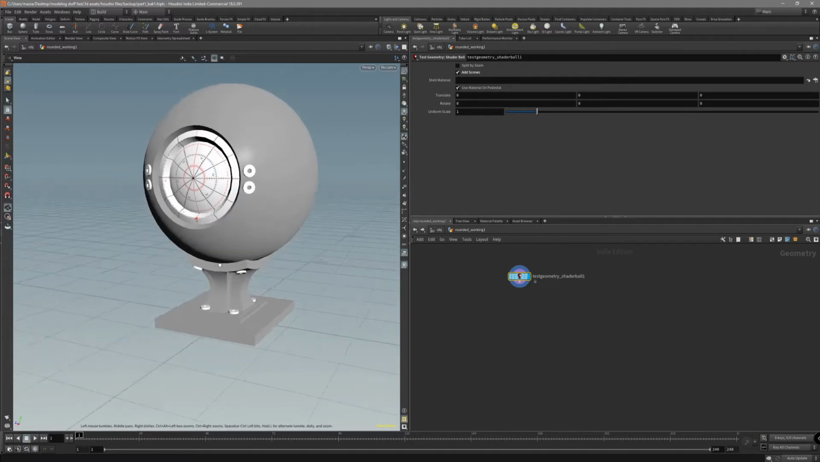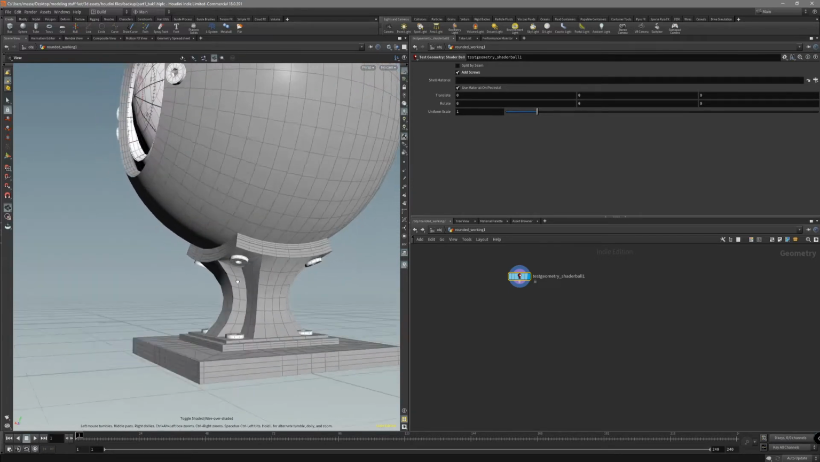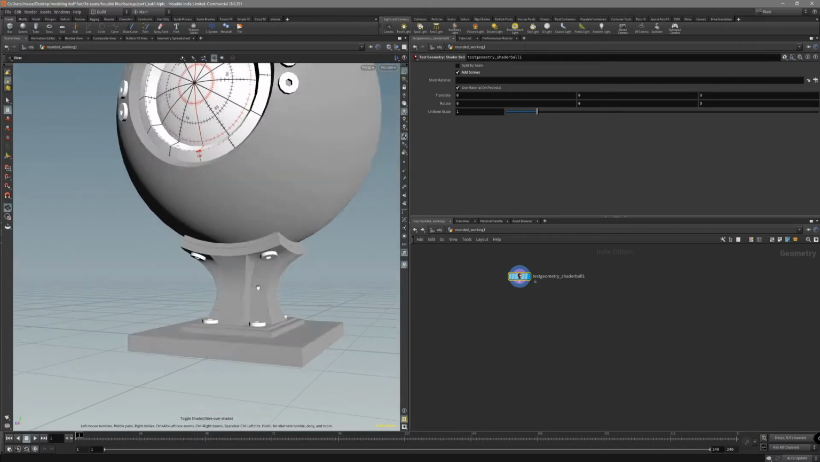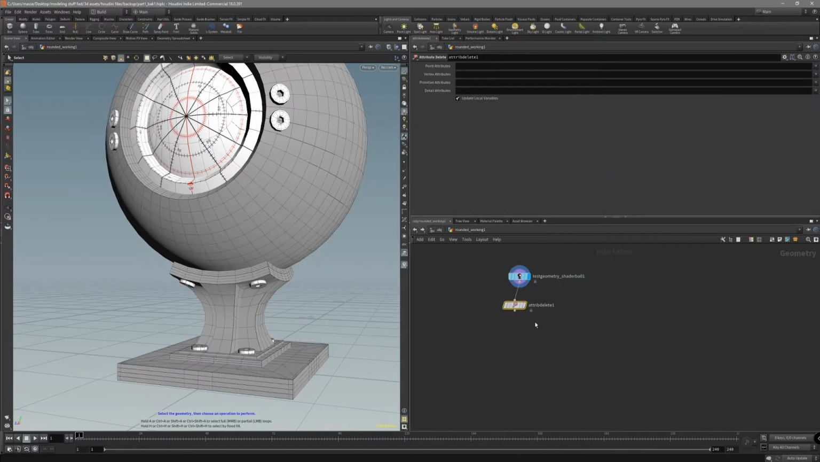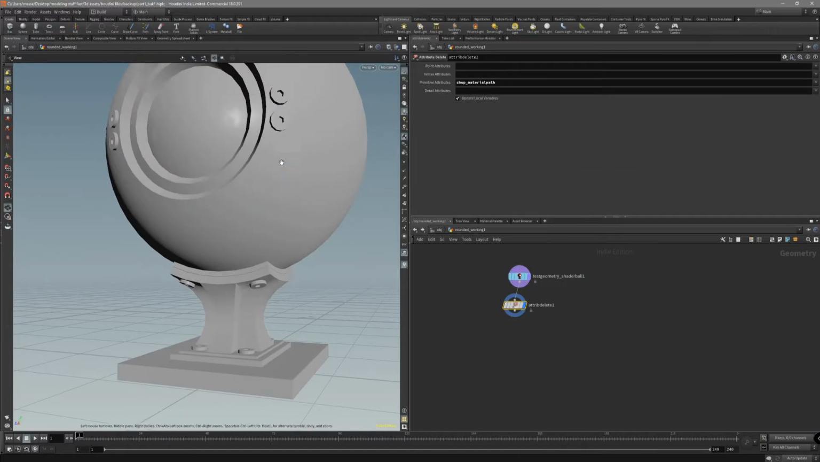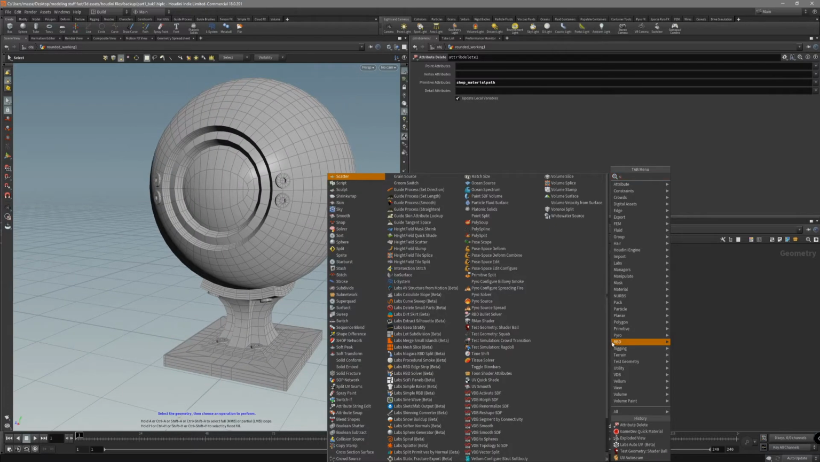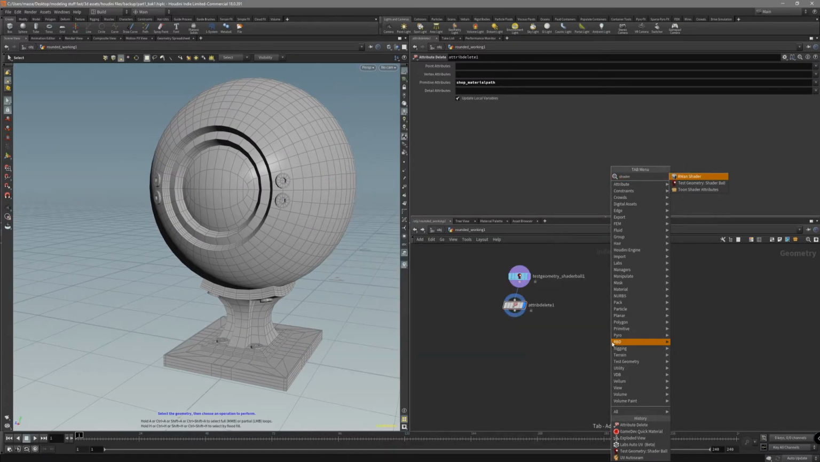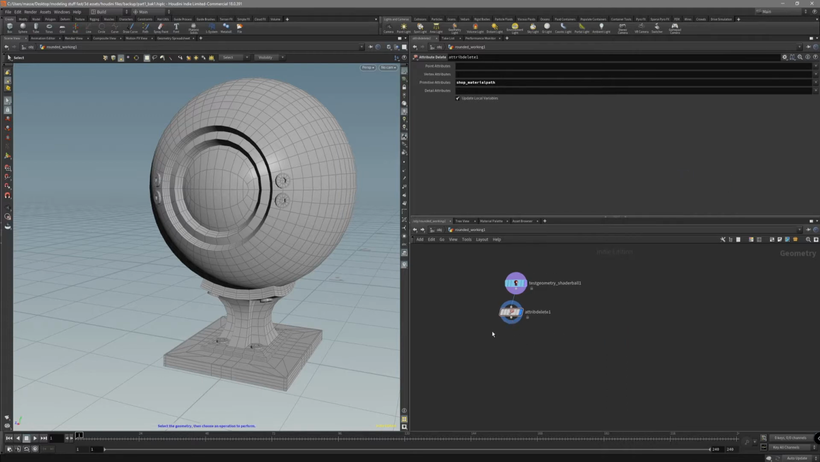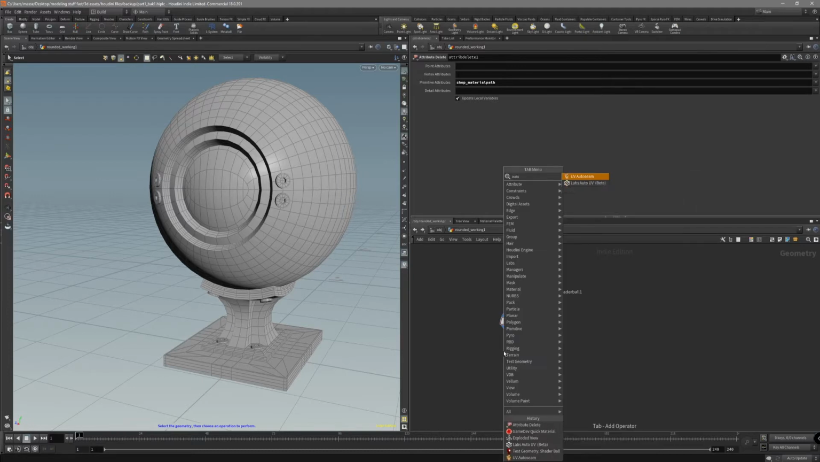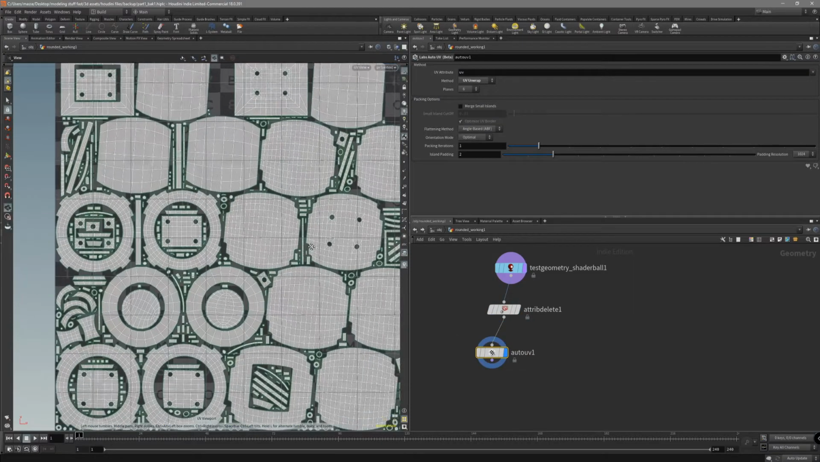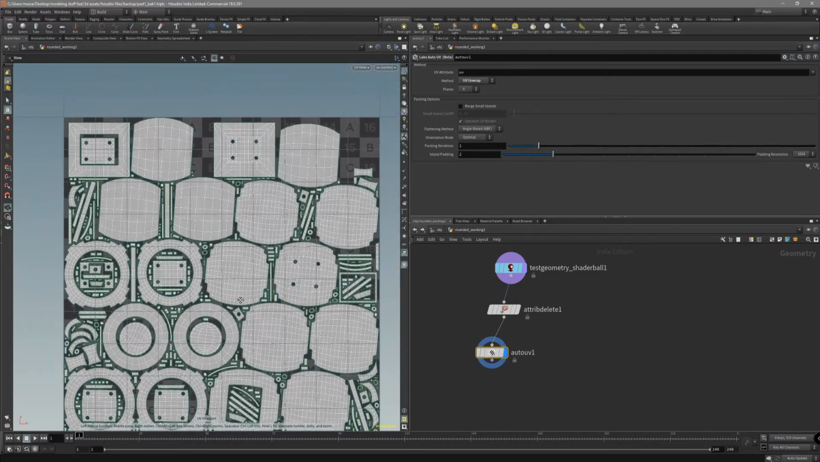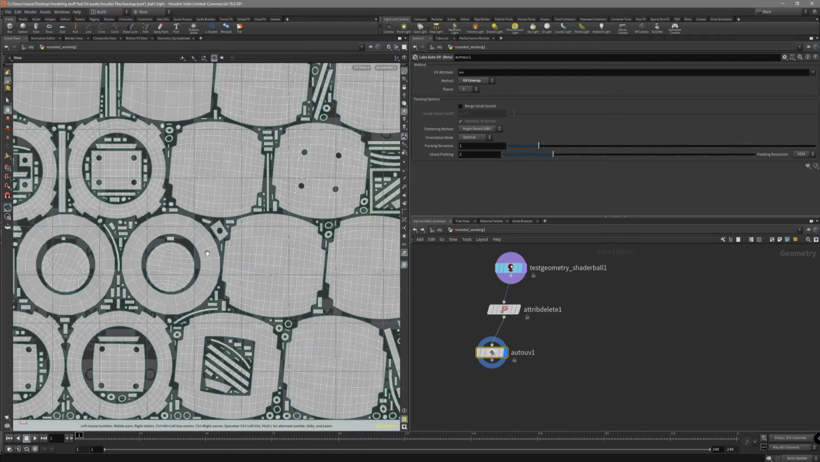Let's bake in high resolution details for this low resolution mesh without the need of a high resolution source mesh. So let's delete this material. This is just a shader ball you can find. So just take that. Now we want to UV it. The UVs look good. Make sure there aren't any overlaps.